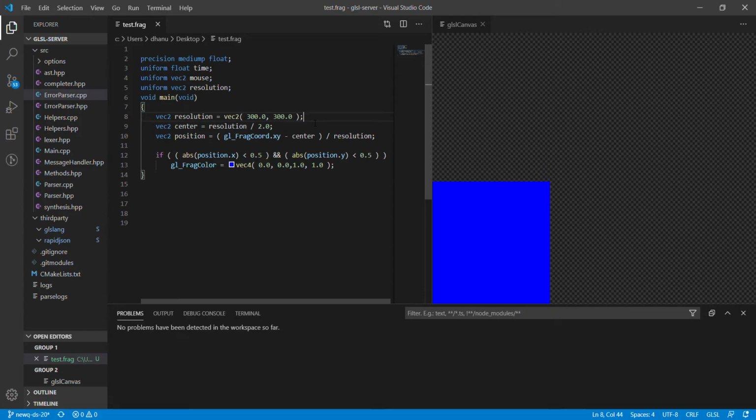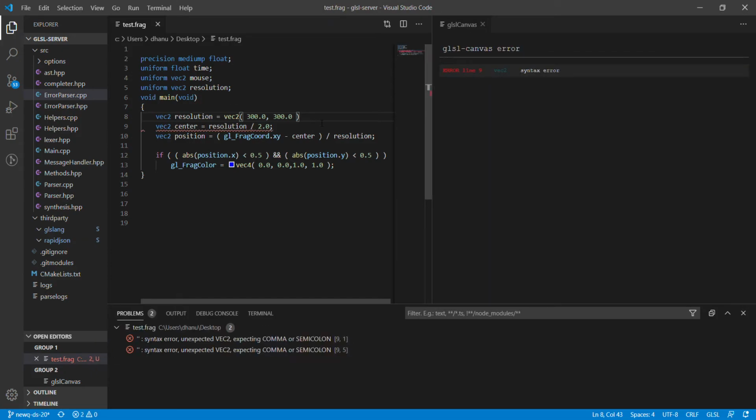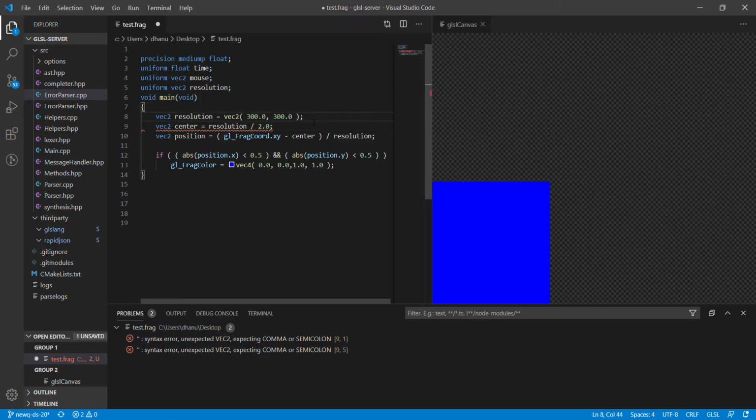For the linter, we made a mistake by removing a semicolon from line 8. As we can see, we also get an error from the GLSL canvas, and we get a red underline on line 9 because the previous line has an error. We can also see the error in the Problems panel. This is the use of a linter, which is more useful when we are developing code of thousands and thousands of lines, where sometimes we make many syntax errors.